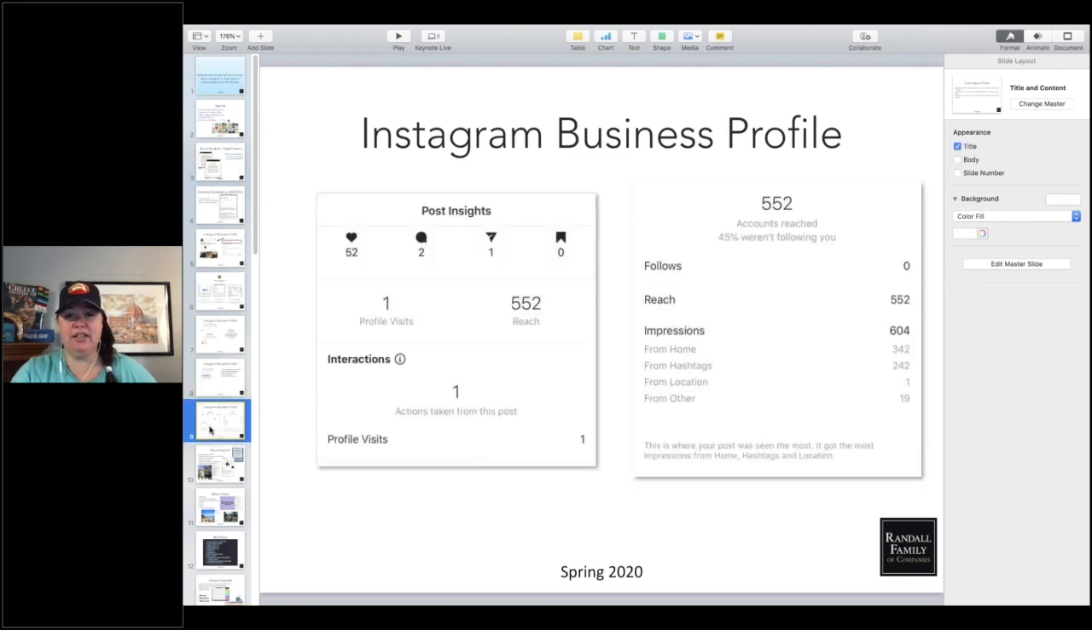The other thing that I really like about the business profile is the insights. Now, it doesn't go back, so if you haven't turned this on yet, it'll go from any of your posts moving forward. But the insights show you who came to your post, who saw your post, right? Impressions are how many people and how many times it was shown. The reach is how many people it got out to. So maybe somebody saw it multiple times.